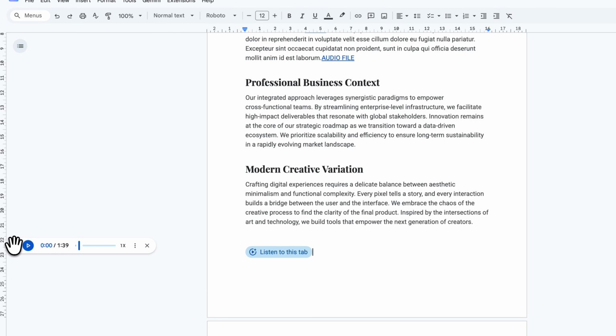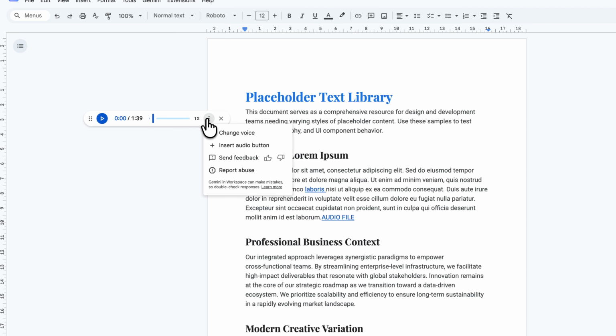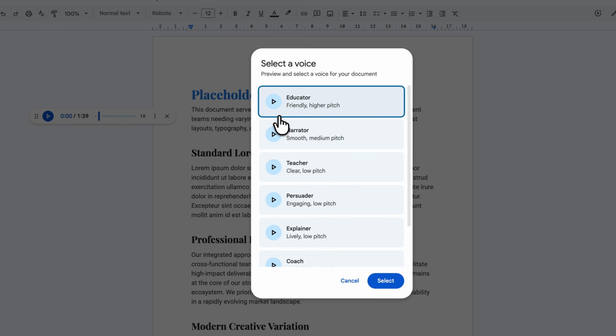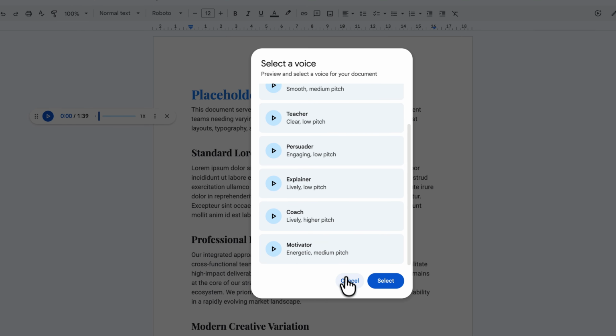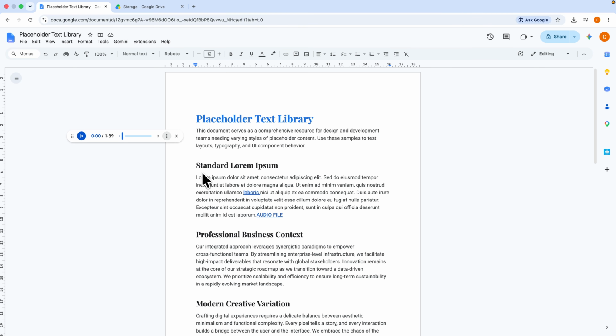Here you can drag it if you click on those six dots next to it, and you can just play audio aloud. You can change also the speed of the audio. You can change like the voice or narrator, and that's it. So those are two ways how you can add audio in Google Docs.